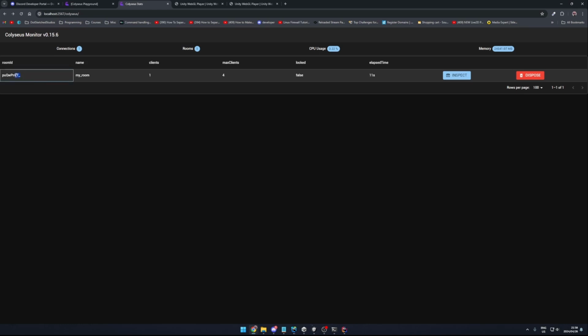Let's go back, and then what I want you to do is copy the room ID over here. Go to the second player and type in user2. And then what I want to do is paste the room ID. Okay, we can't paste, right? We can't paste. WebGL can't paste.